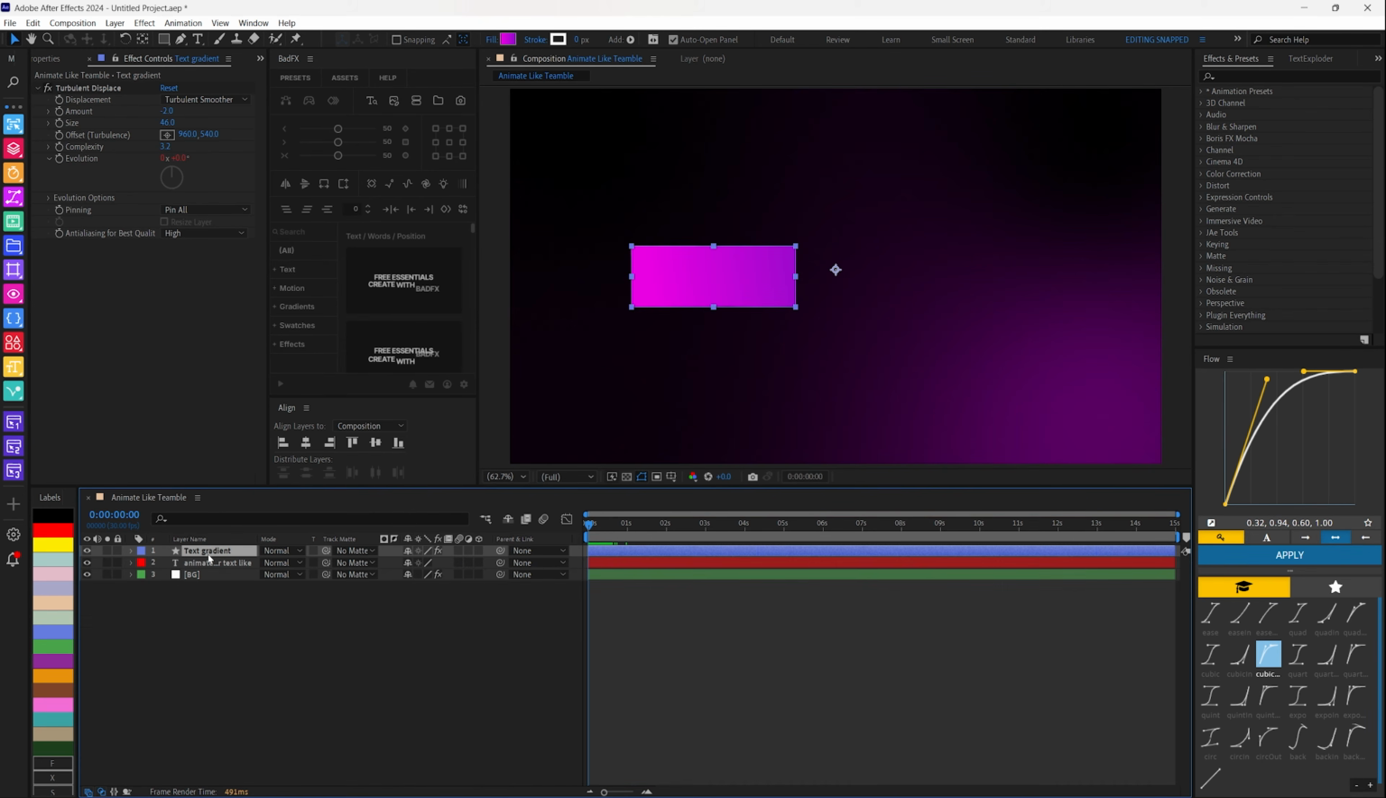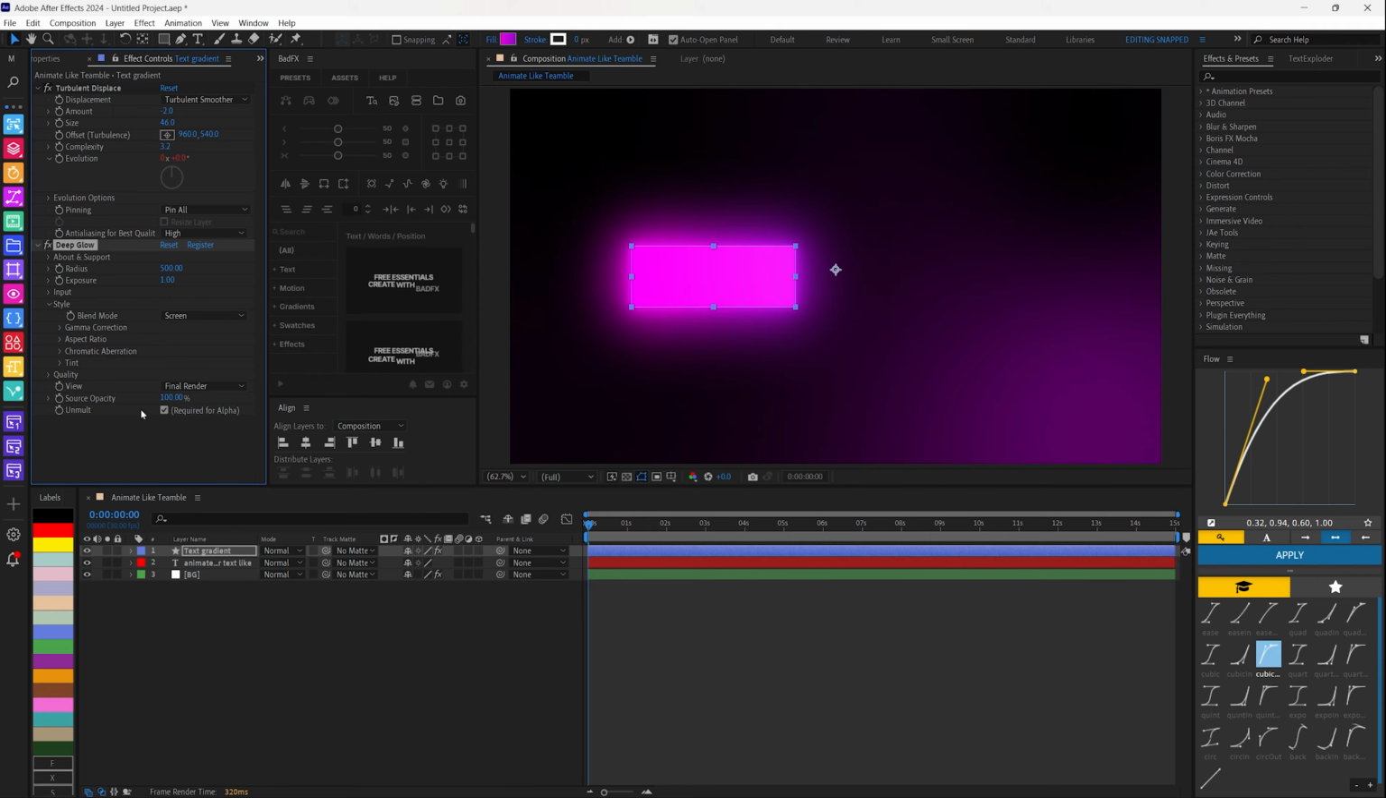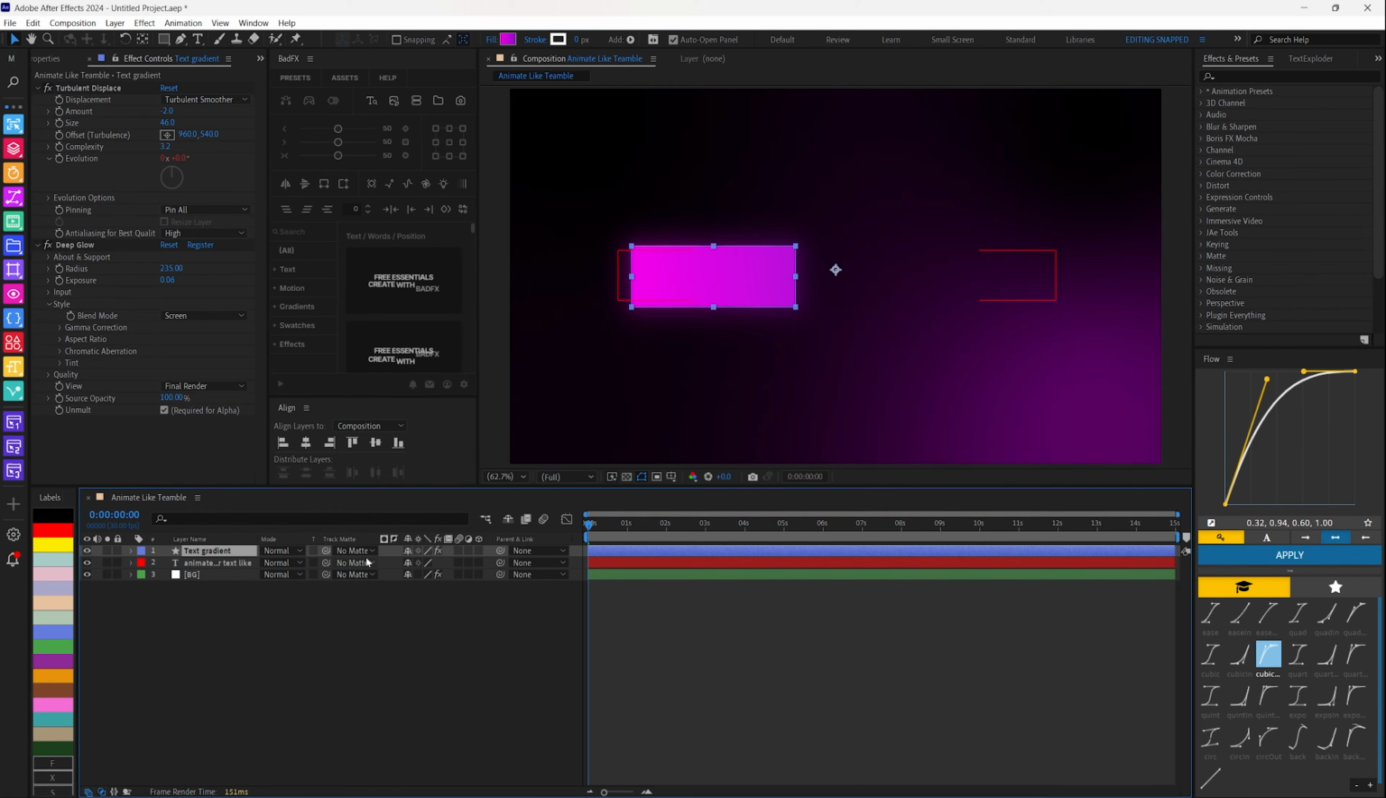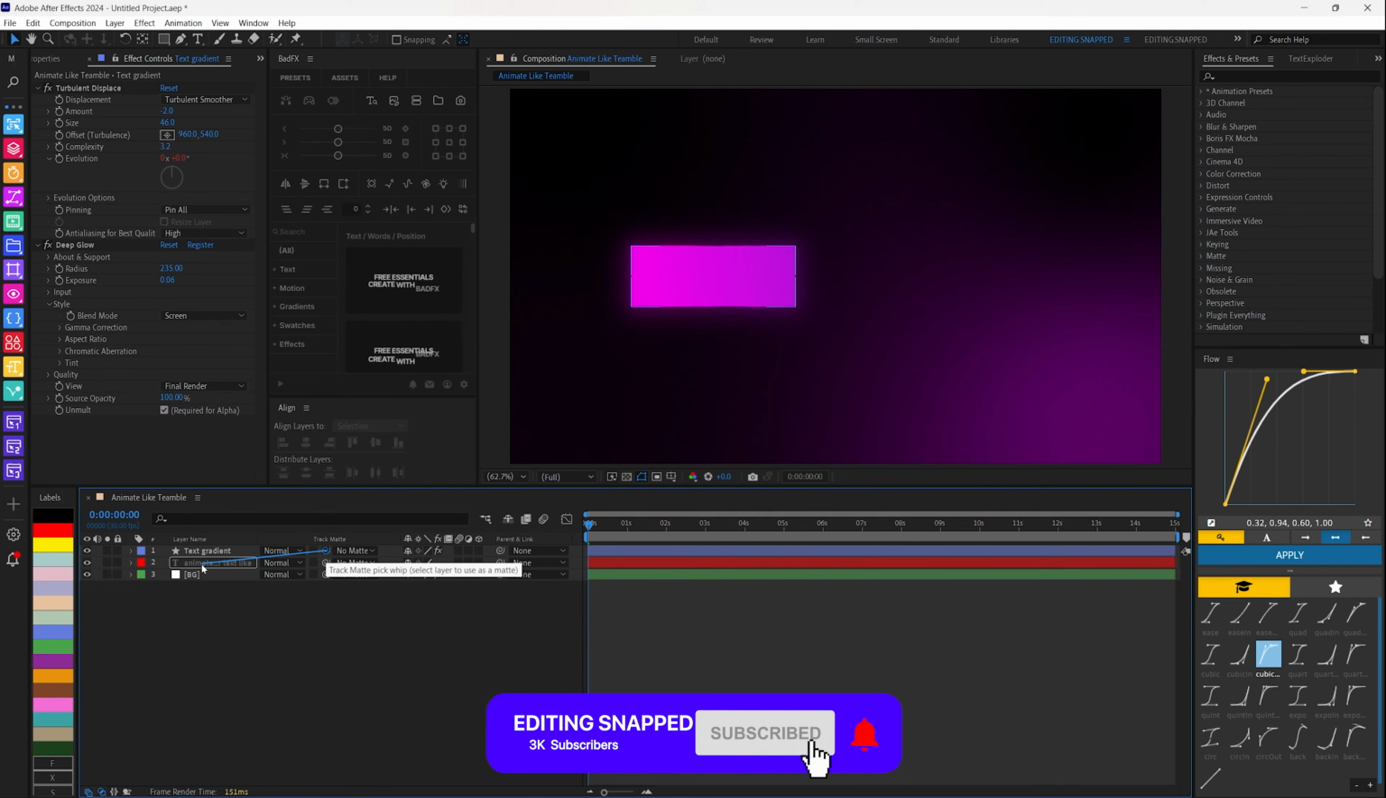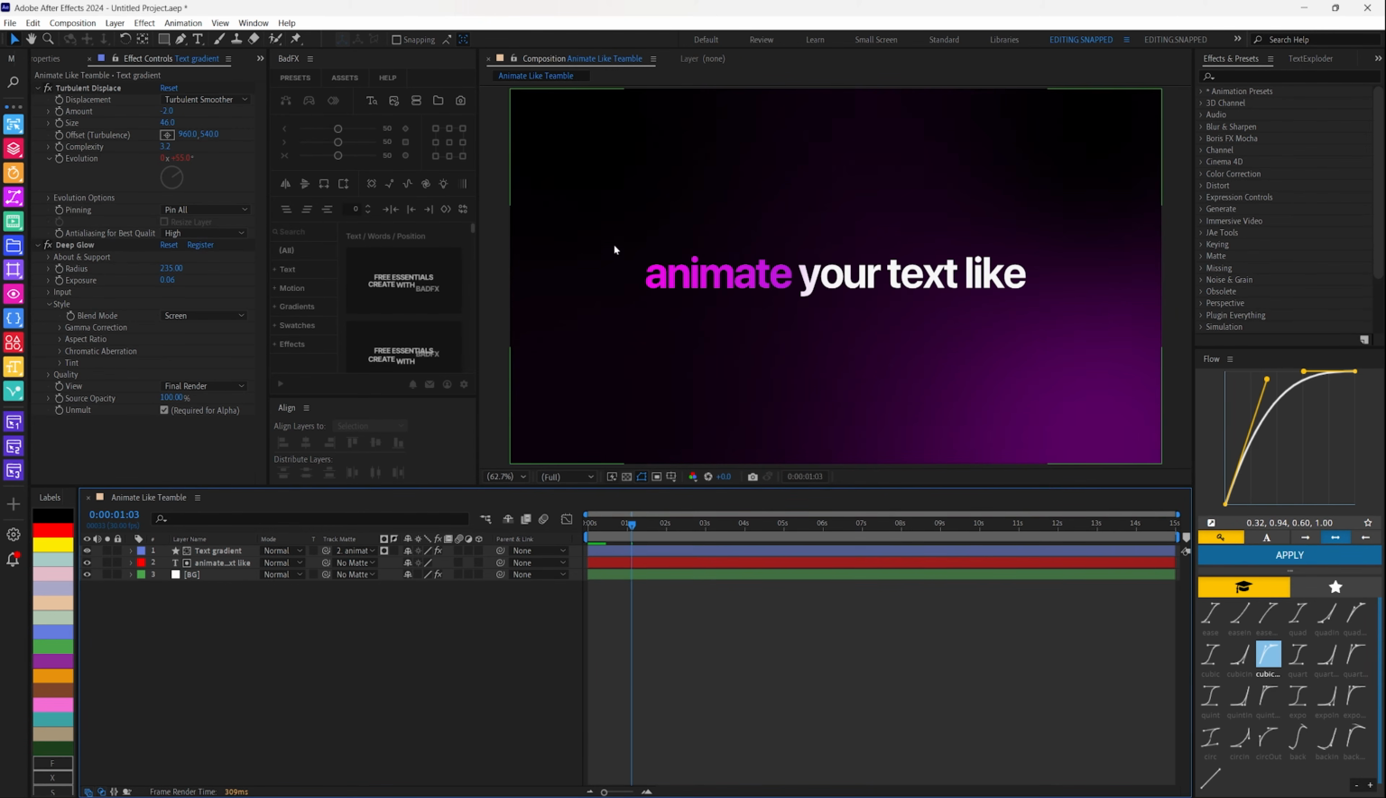Now what you have to do is apply a Deep Glow effect to this, or you can use the regular default Glow effect. Let's play with the settings, something like this, 0.06, and decrease the radius. Then using the pick whip tool, track matte this gradient shape layer to the text, and make sure to turn on the text layer so it is visible to you. Now let's see our animation. Its color changed.